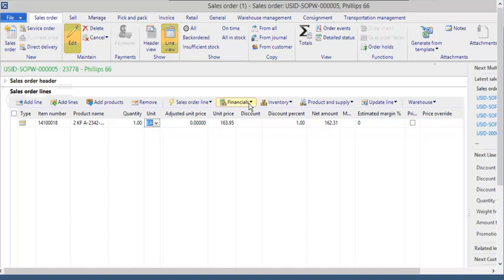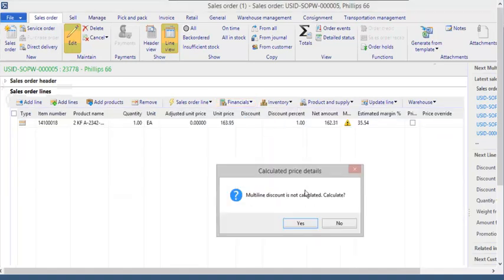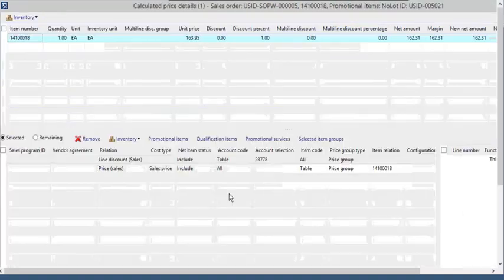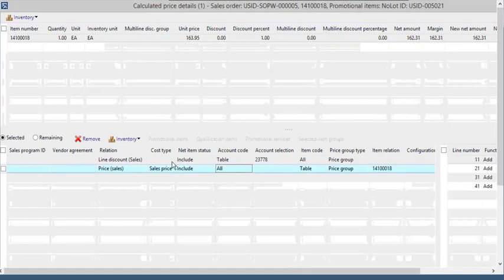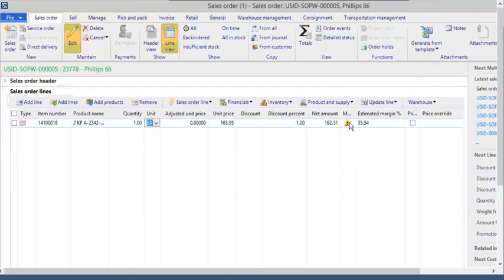I could go into the financials and look at the calculated price and run through any discounts, and it's going to show me everything that built this up so that I can have proof as to how this price sort of popped into the system. And also it's going to show me margins. I can do anything that I can normally do within the sales order here through this view. It's going to show me all of the discount percentages.